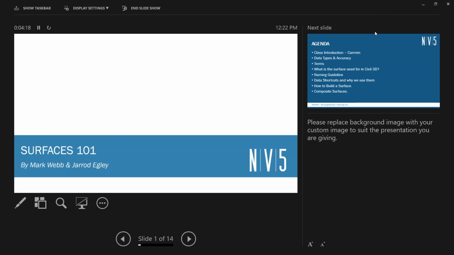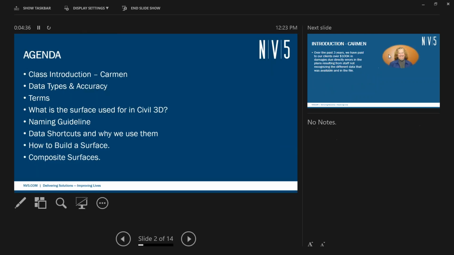A lot of it is going to be the definitions and terms behind it, what type of data and accuracy we have and what that should be used for, and then we'll try to get into a little bit of AutoCAD, but we won't obviously cover everything inside AutoCAD. So today's agenda: a quick introduction to ourselves and what the class is, data types and accuracy, terminology that we use in both civil engineering terms as well as AutoCAD terminology.